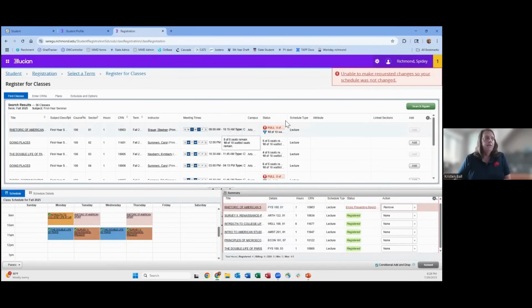And as I could tell from the time conflict, it won't let me register. I can hover here and see that it doesn't have seats, and it tells me that it was unable to make my requested changes. But since this class does have a wait list, I can put myself on the wait list by clicking on the drop down, clicking on wait list, and submitting. So now you can see the status is waitlisted, but I'm still registered for my original FYS, and I haven't lost that.